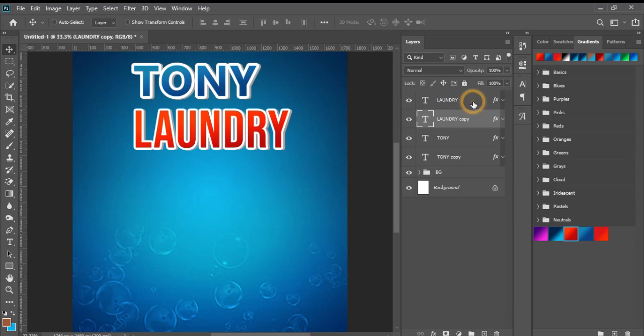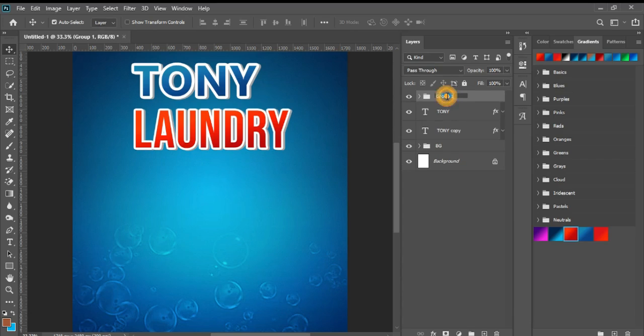So here you can group them together. Call this laundry. This as well, I have to select them together, group them.